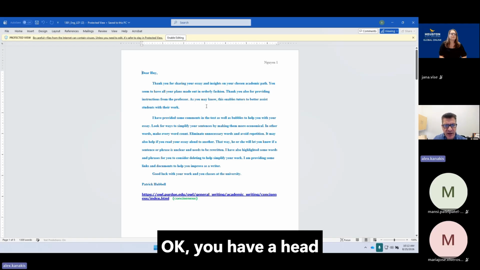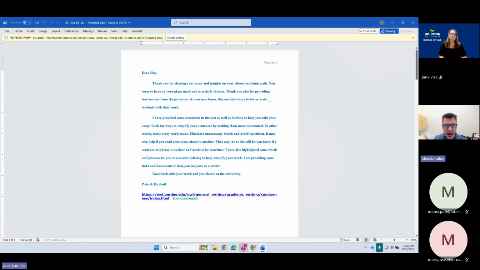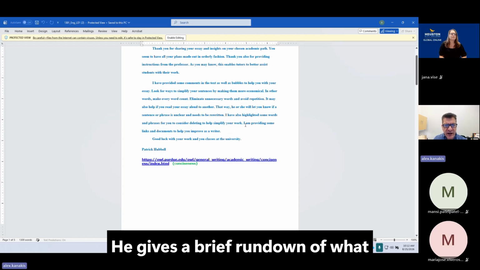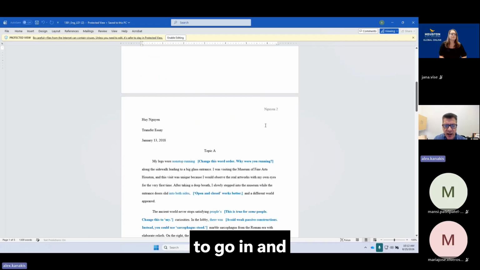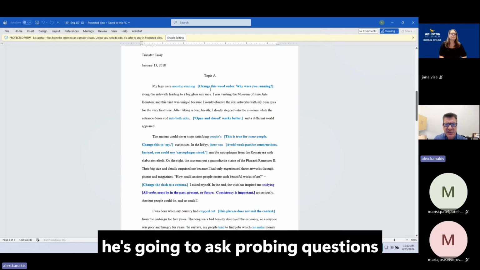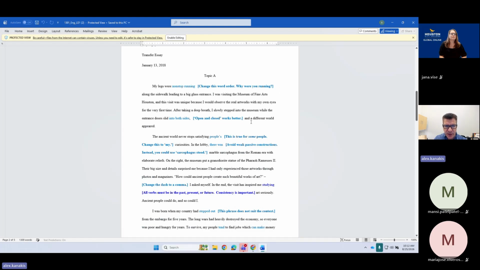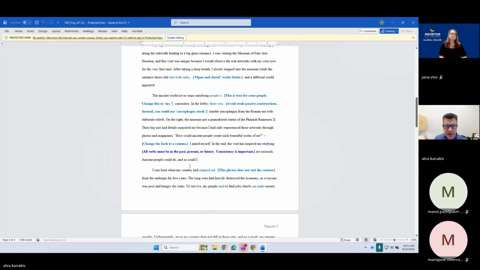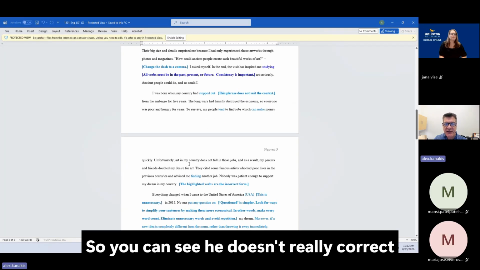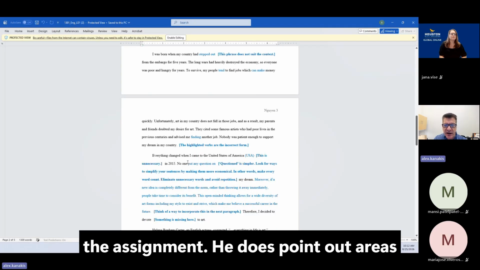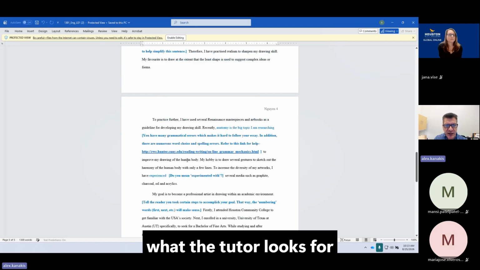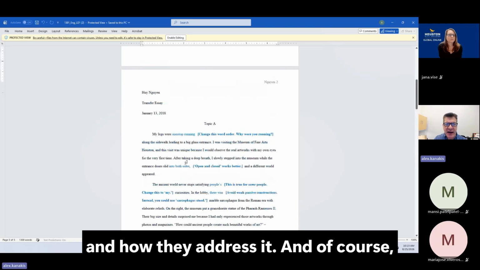You have a head note from your tutor. He gives a brief rundown of what needs to be looked at, and then he's going to go in and he's going to ask probing questions, or he's going to make observations. So you can see he doesn't really correct the assignment. He does point out areas that need to be fixed. So you can sort of get an idea of what the tutor looks for and how they address it.